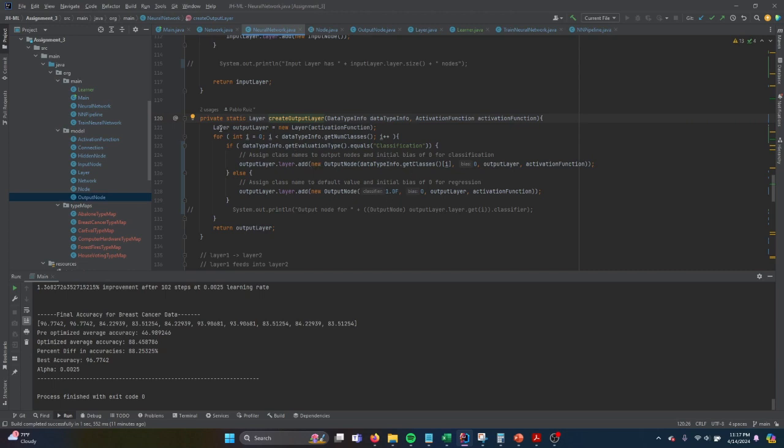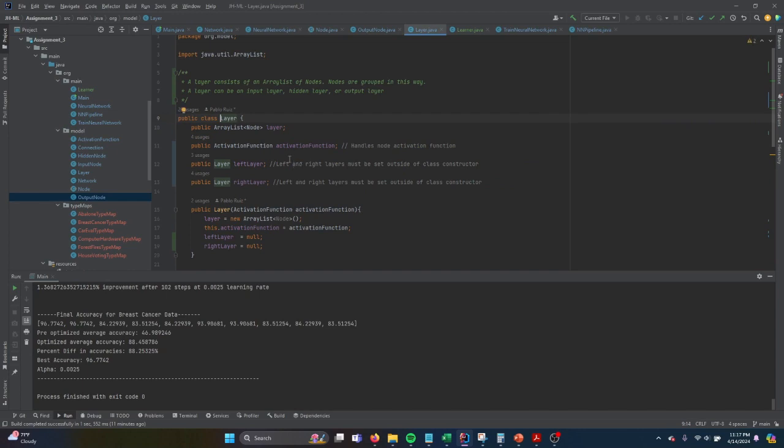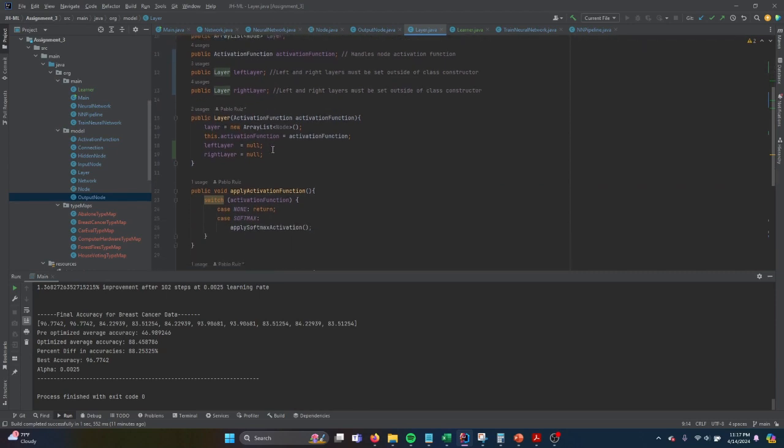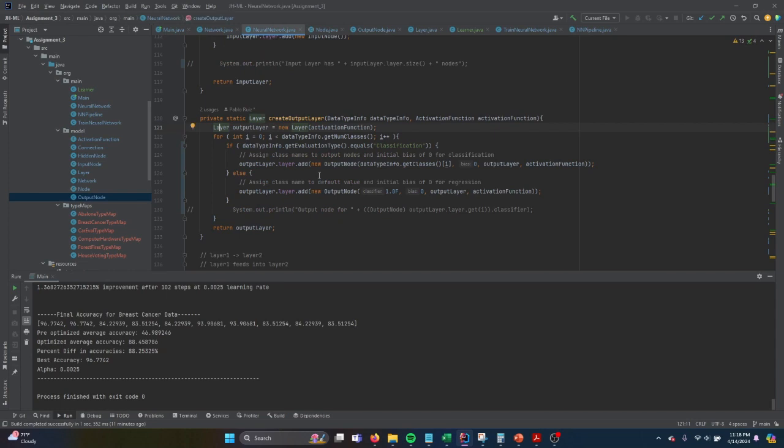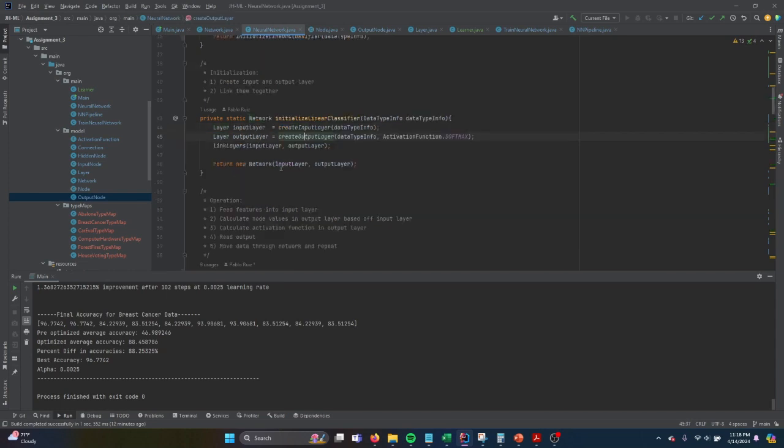Jumping into data structures, we have our layers right here, which are array lists of nodes, to group up the nodes in each layer, use an activation function, as well as define left and right layers. It is a great way for collecting everything and making sure that we can apply activation functions. What you see right here is a softmax. So you see here we have the exponent in the numerator and then the summation of the exponents in the denominator. So jumping back to the output layer, we finish up here with creating all our output layers.